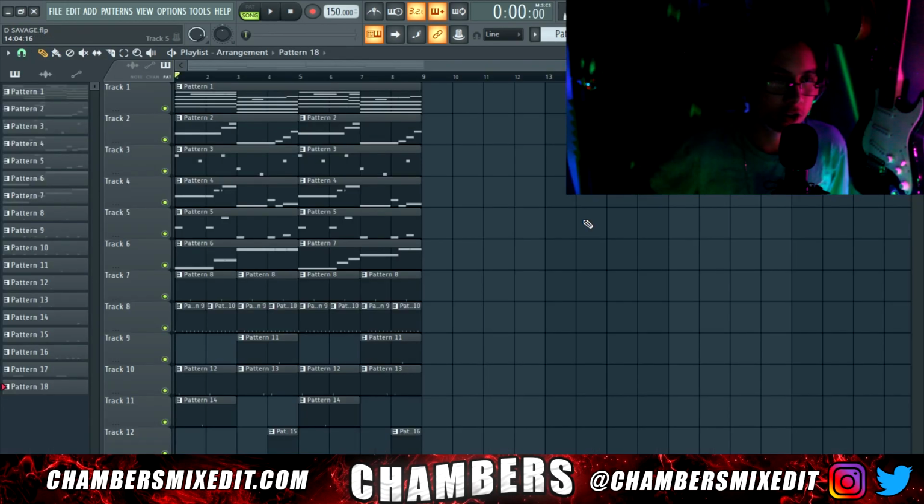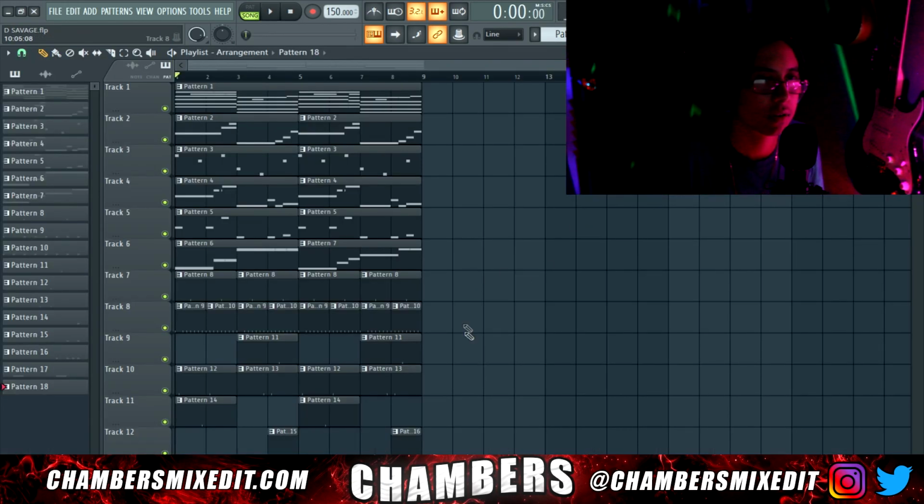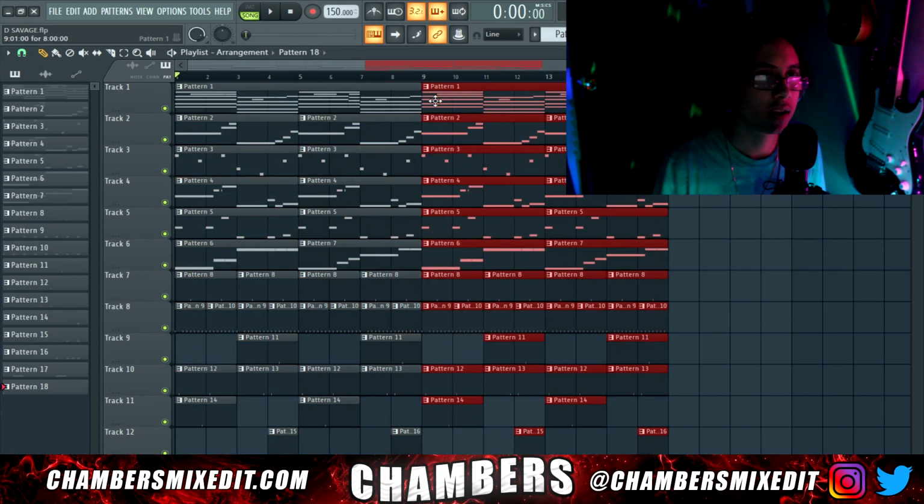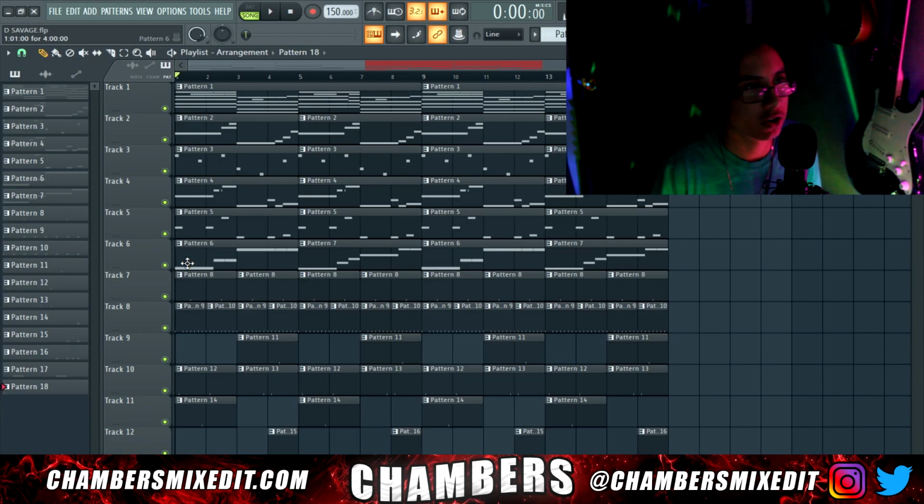So now I'm just going to do a structure very quick. So for the hook, I like 16 bar hooks. So let's make it 16 bars. And the plug signature is to delay the 808 by 2 bars. So it sounds like this.